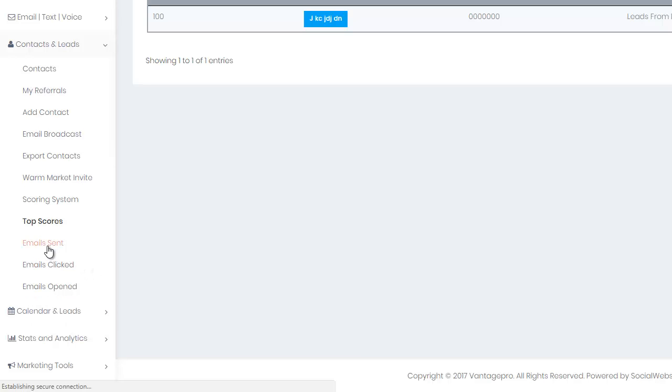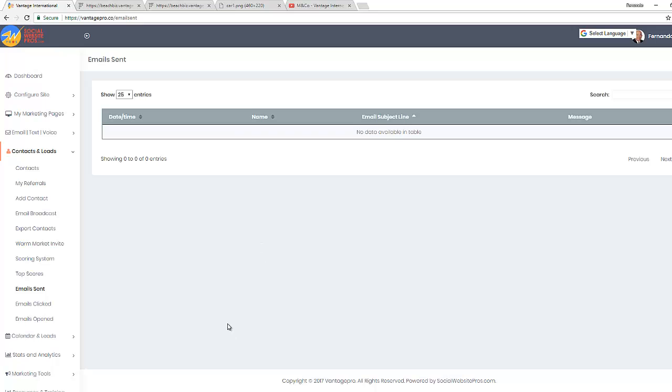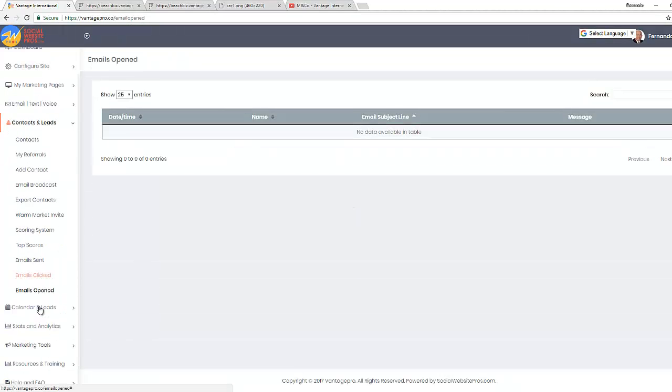Here is where you'll find how many emails have been sent and to whom, and if they opened it, you just click on emails that have been opened and clicked on. Everything is here for you to be able to manage your sales activities.